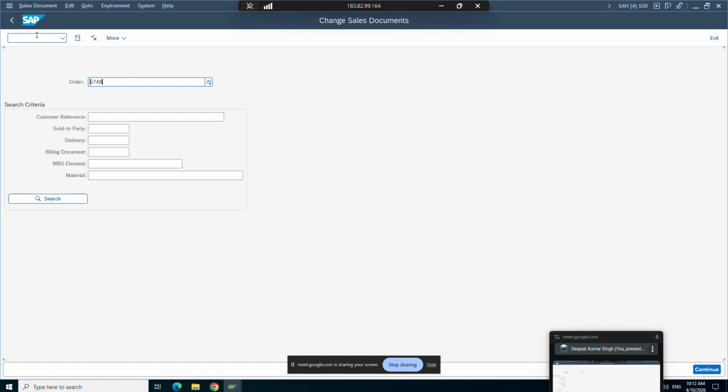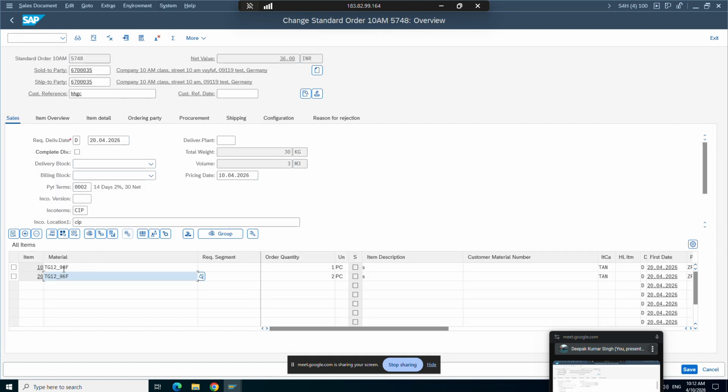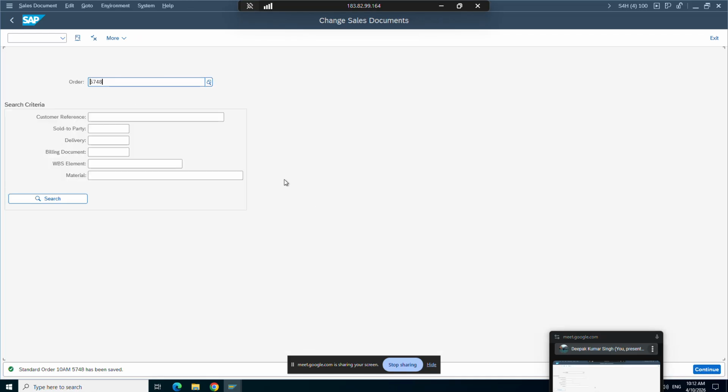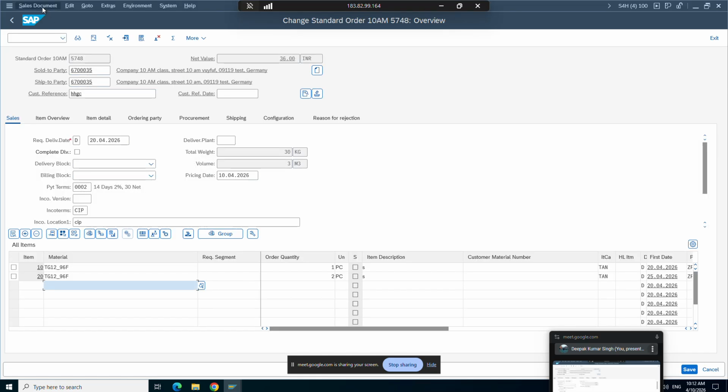Let's try to play around with the delivery date. Let's say the first material is supposed to be delivered on 20. Let's say the second material we will try to deliver on 25. Now what I am doing, everything is the same, but the delivery date I have changed. The first line item is supposed to be delivered on 20, the second line item on 25th. Even though it's the same order, same quantity, everything looks the same, since the delivery dates are different, it will still not be allowed to merge. Let's try to see.